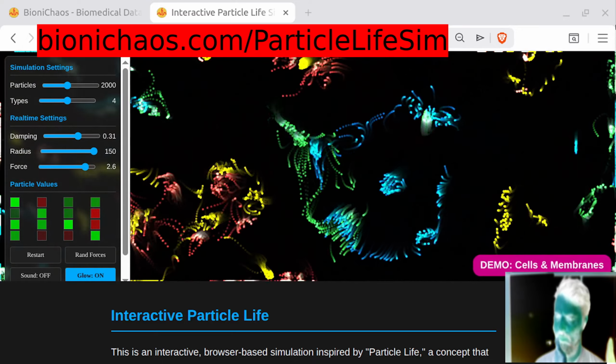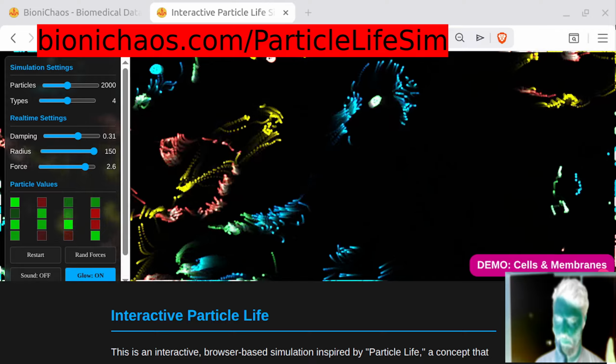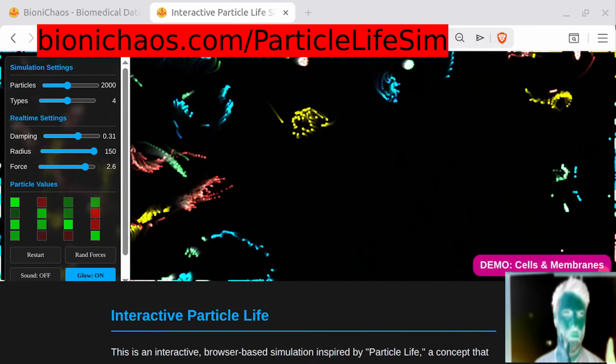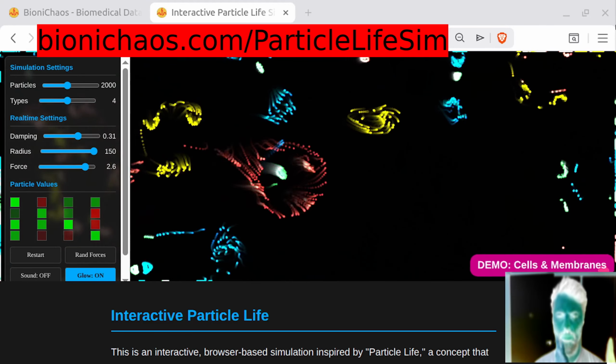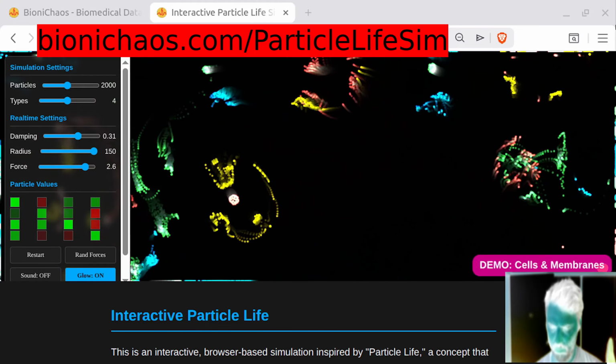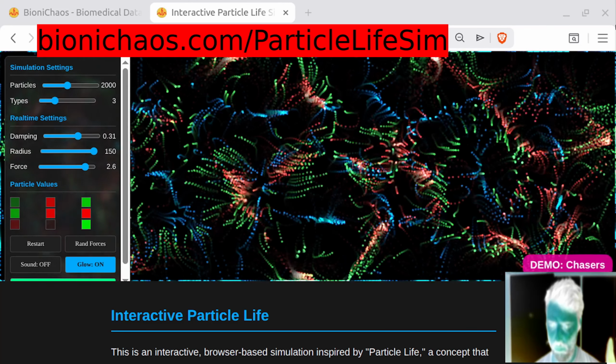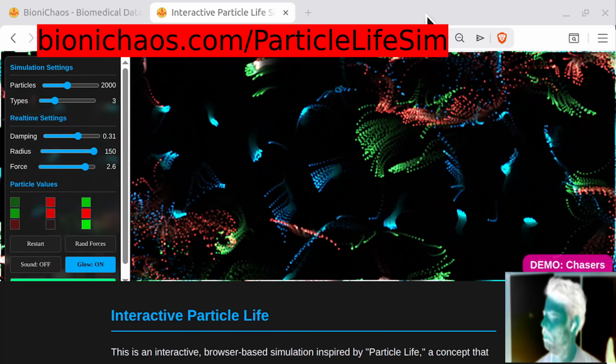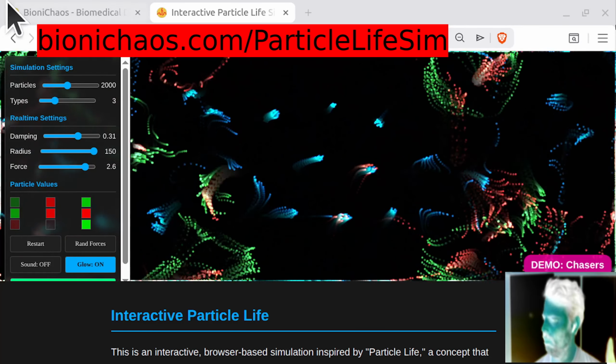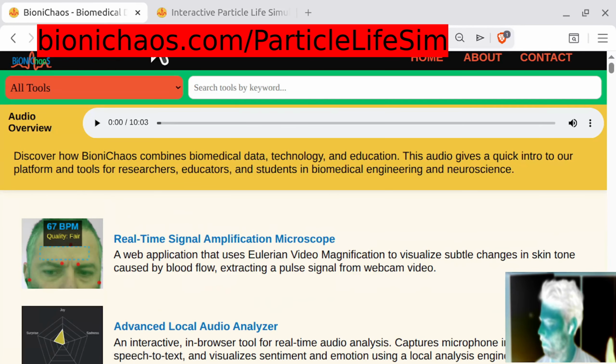Demo mode. Hit the Play Demo button. It will automatically cycle through several fascinating force setups that create beautiful, complex, lifelike motions, like the worm-like structures or clustering you saw in the inspiration video. It even starts automatically if you leave the page idle for 10 seconds.